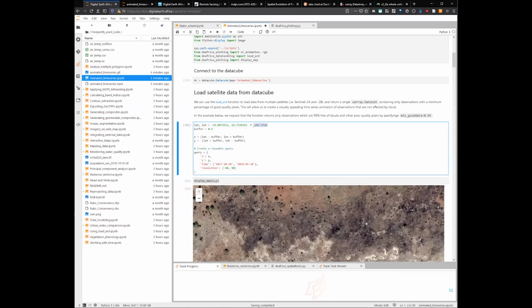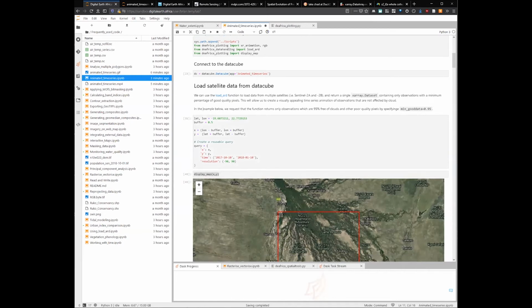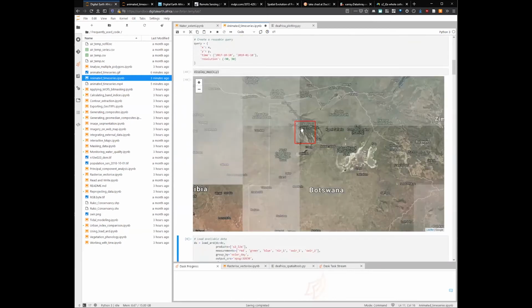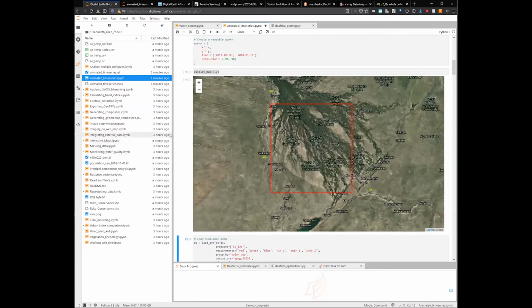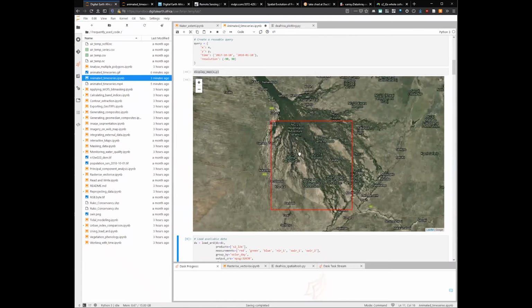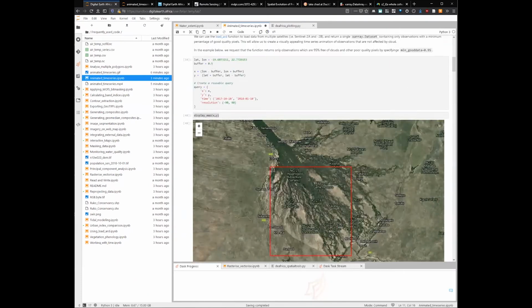I'll say it's no longer Lake Chad, so let's not leave that. That would be confusing to me. Is this the area you were hoping for? Yes. So the whole Okavango, as we had discussed earlier on, is quite a big area, and it's quite of interest.